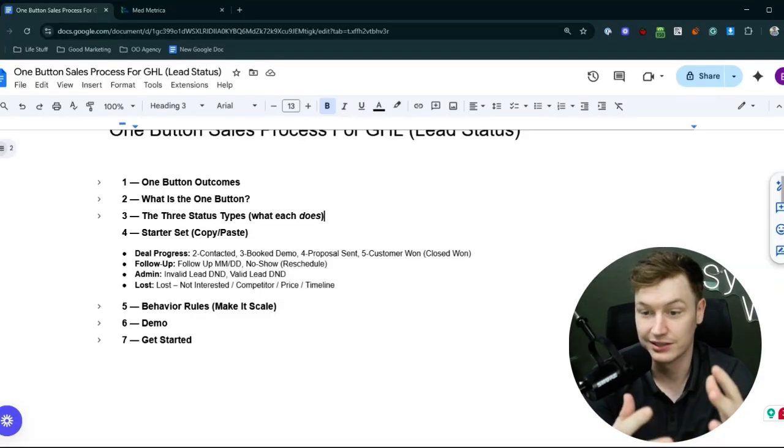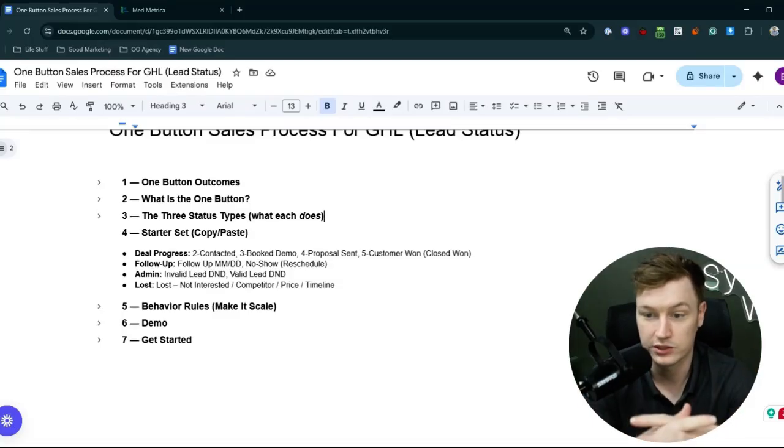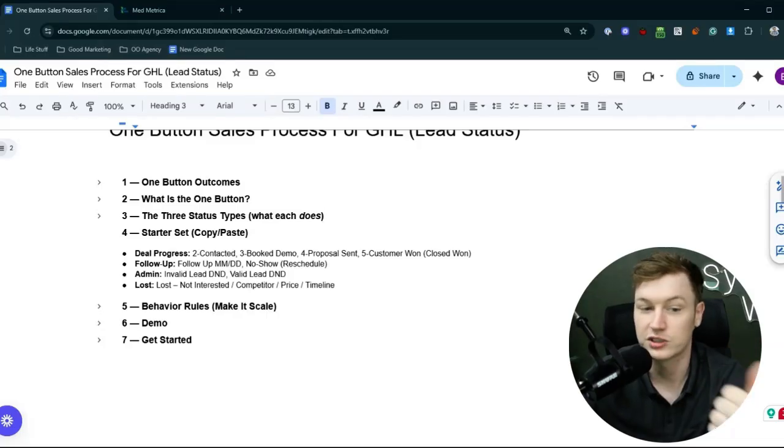It can be a valid lead, and we're still going to do not disturb them. We'll keep them in our CRM, but we're just going to make it so that we don't send them messages on accident. And then the lost. Someone says, I'm not interested. I went with a competitor. It was a price issue, timeline, those kinds of things. Again, there can be processes for them, and it adds a lot of sophistication to the CRM.